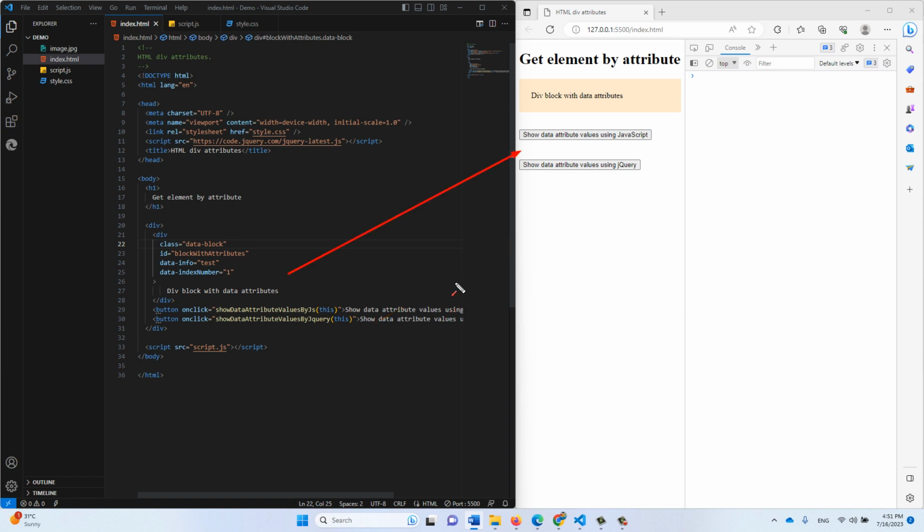There are two buttons which will show data attribute values in console. The first button handler is implemented using pure JavaScript and the next one using jQuery. The implementation is pretty similar. Let's go to the code and compare it.